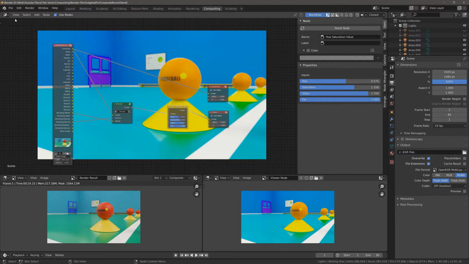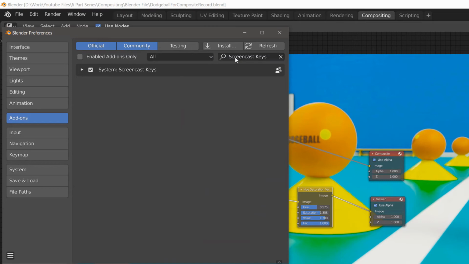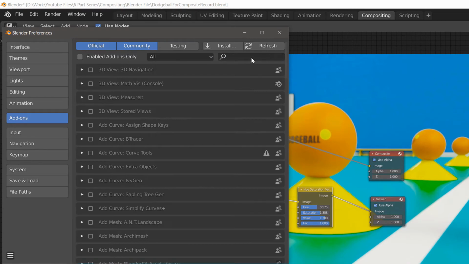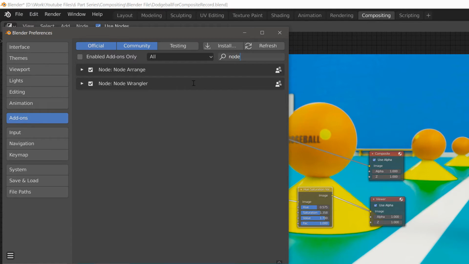Now, if you go to your preferences panel, and then you look for an add-on known as Node Wrangler, so make sure that you are in the add-ons tab, left click, and just type Node Wrangler. You want to make sure that this option is ticked. It just makes working with nodes a lot easier in Blender. So make sure that this is ticked and then close.